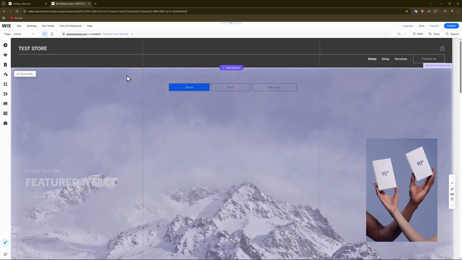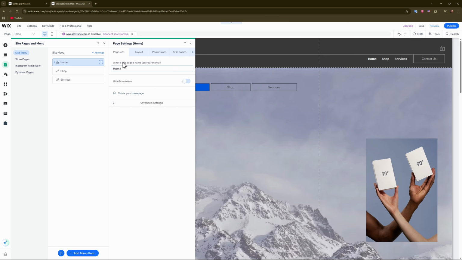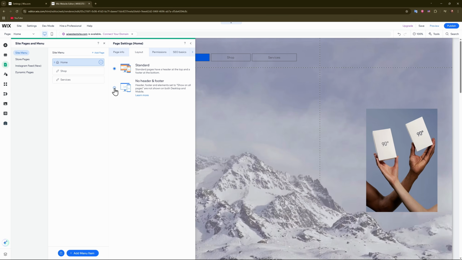And the second way of doing this is actually from the left panel here. If you want to do it from the panel, just go to Pages and Menu. Let's say I want to delete my footer from my home page. You just click on three dots, you go to Settings, you go to Layout. And as you can see, we have a choice between the standard, where we have the header at the top and the footer at the bottom, or you can choose no header and footer.